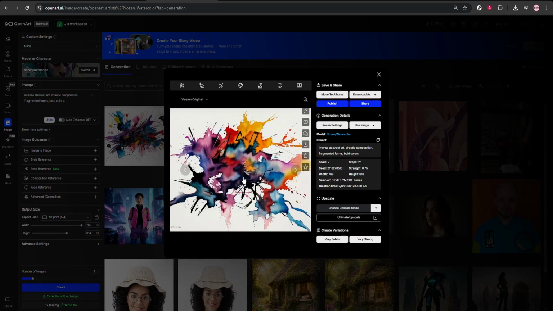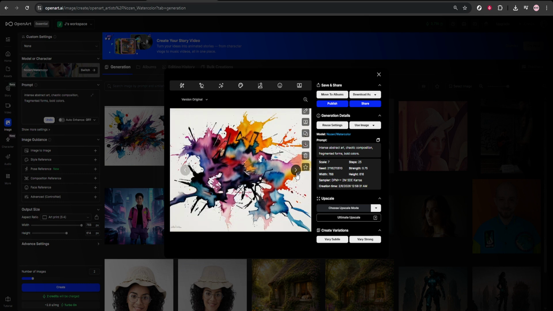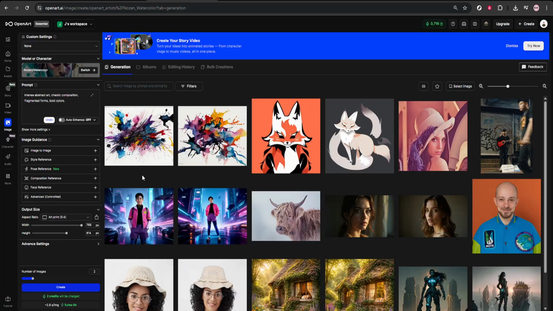That's the entire process. Choose a model, craft a focused prompt, set aspect ratio and size, decide how many images you want, then create and wait for the results. Enjoy exploring different models and prompts to discover styles that match your creative vision.